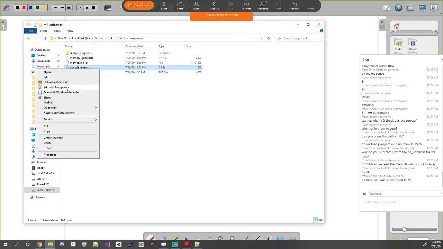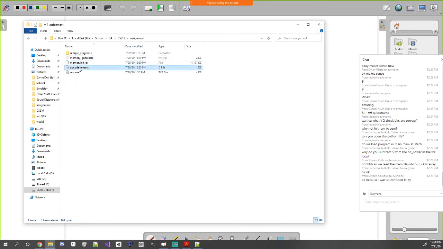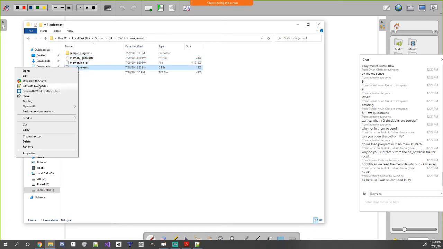Yeah, I hope that clears that up. So just initialize your RAM to everything from this memory init.ex. You can generate your own with the memory generator, but I don't suggest it.